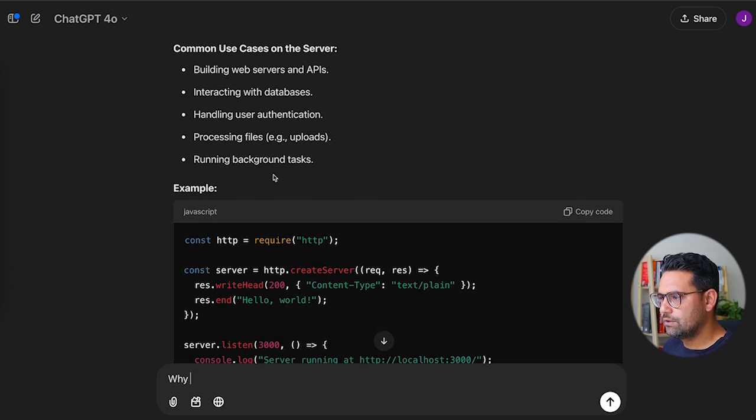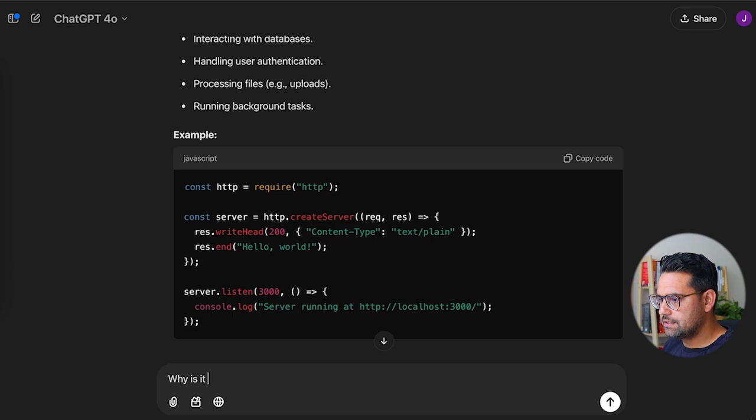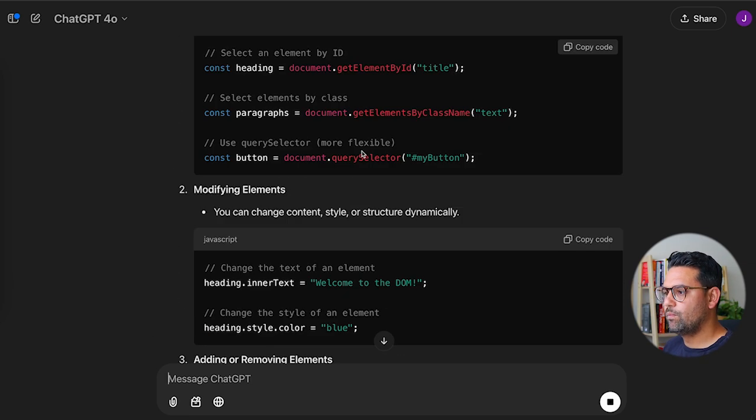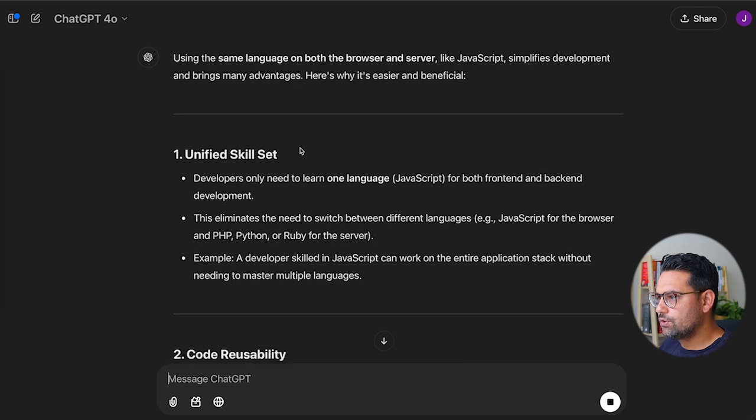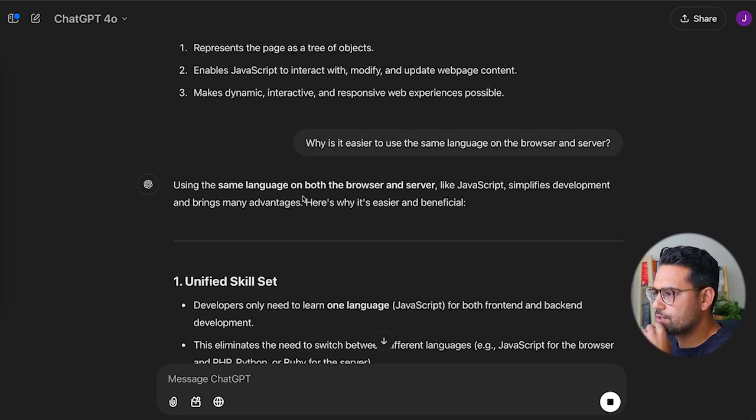So let's ask, because now I'm thinking, okay, why is it easier to use the same language on the browser and server? Obviously, this is probably self-explanatory, and there's probably a whole bunch of reasons, but let's find out why it's easy to use the same language on both and why technologies like Node.js have been created.